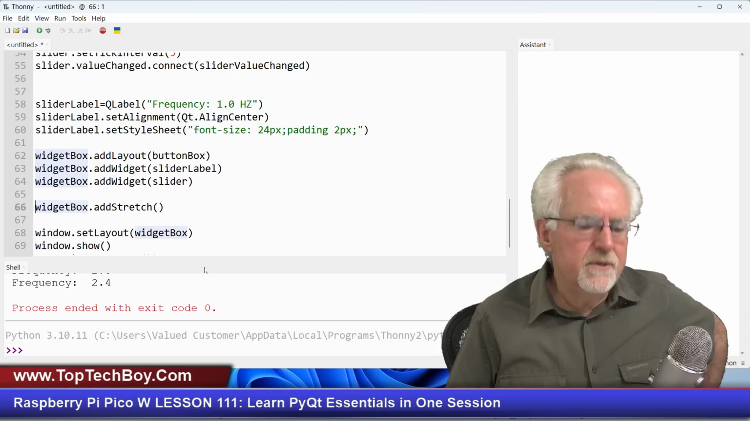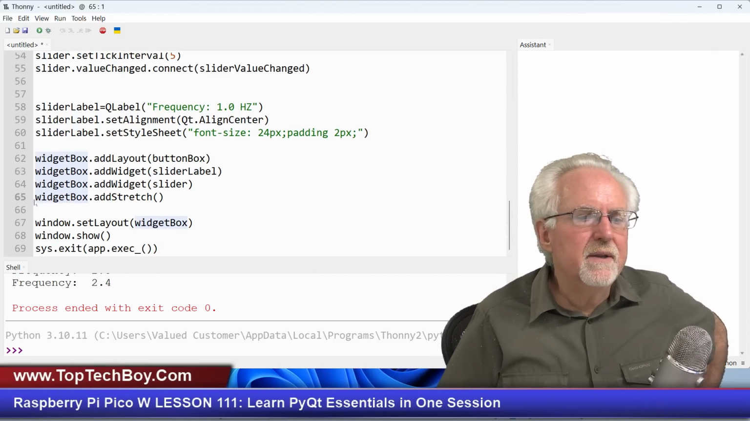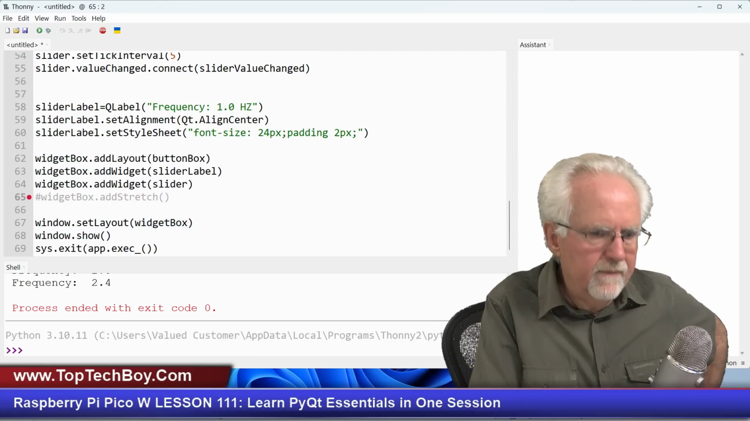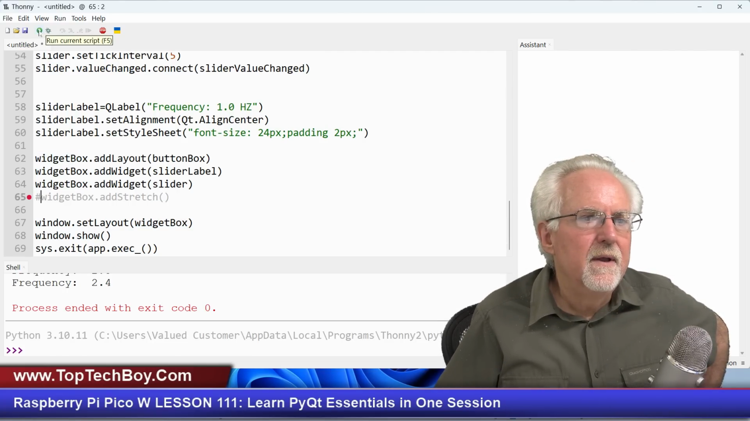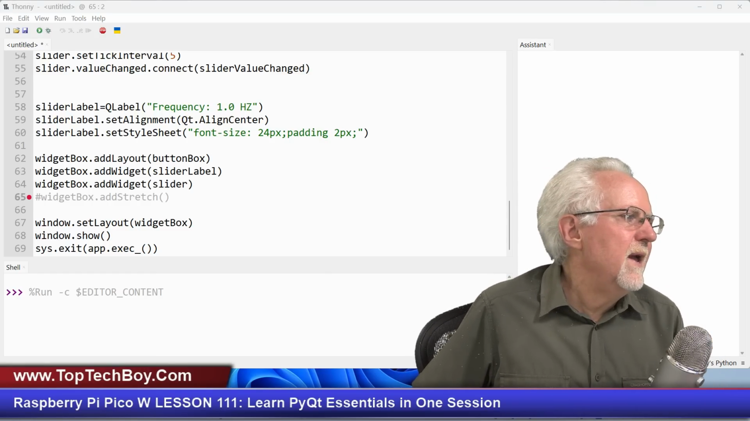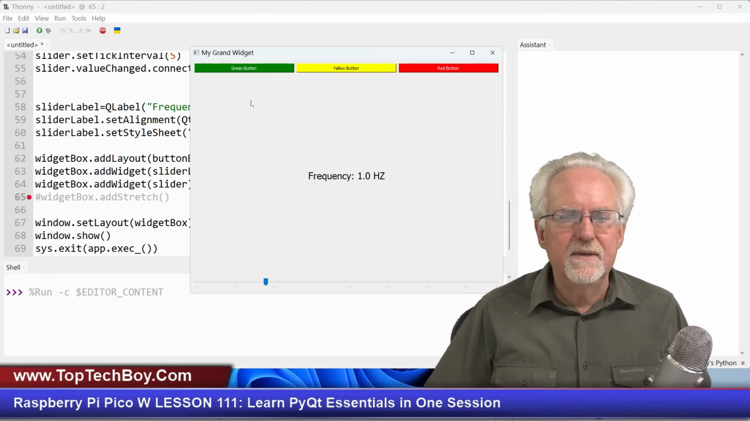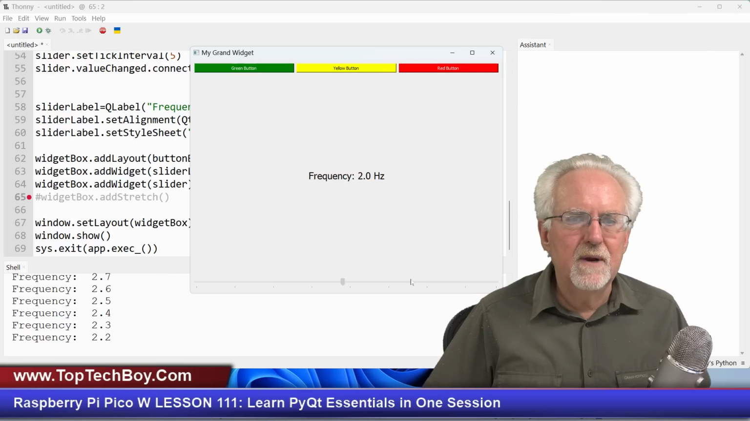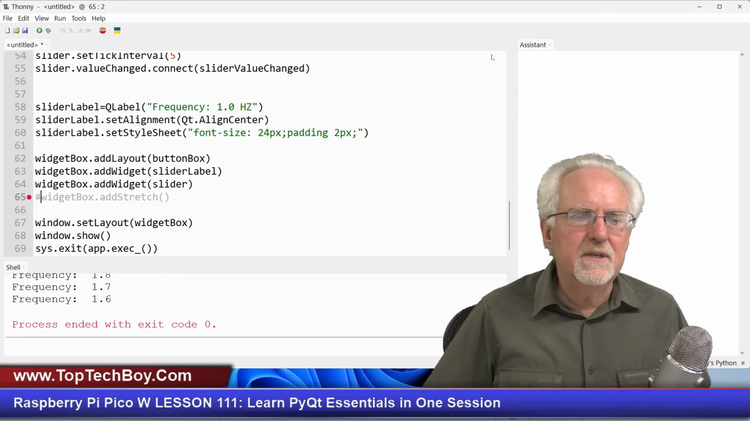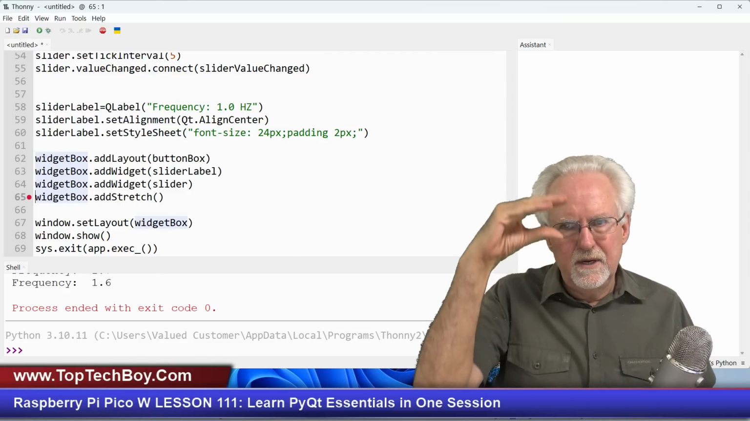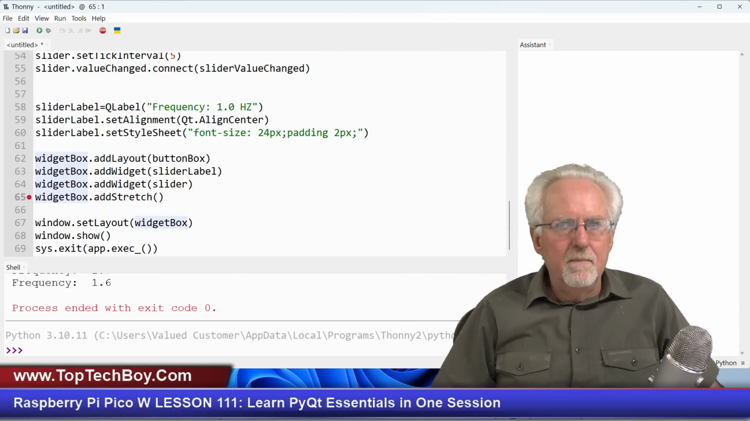And then remember also that we have this widget box add stretch. Well, what happens if we didn't have that? What would it look like if we didn't have that in there? Then things will probably float off. Yeah, so you see what happens when we don't do that: it decides to add blank space around the frequency. So I like to stack my stuff up, and then I like to add that add stretch so that it presses everything up at the top.